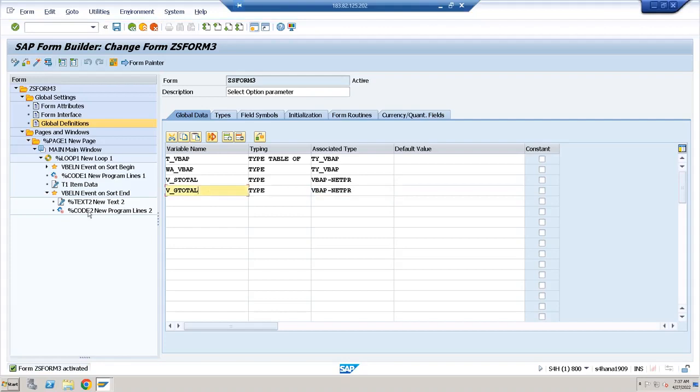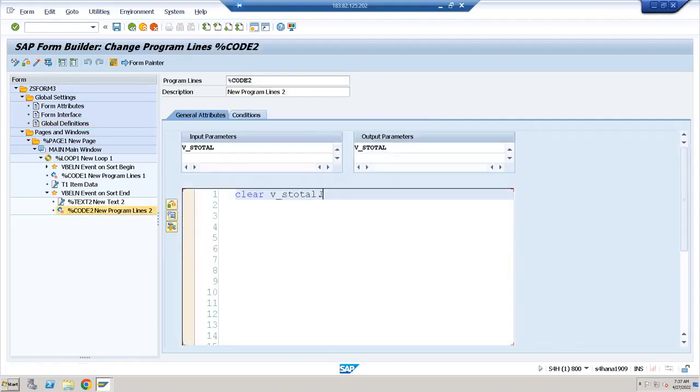So I declared one variable. What I'll do now? Here only I'm clearing. So before I clear, I'll say V underscore input parameter is grand total, output parameter also V underscore grand total. Before I clear, somewhere here I'll say V underscore grand total equal to V underscore grand total plus this subtotal. So that we are performing the grand total. Done. Save it. Check for the syntax. Activate this. Then it is activated.